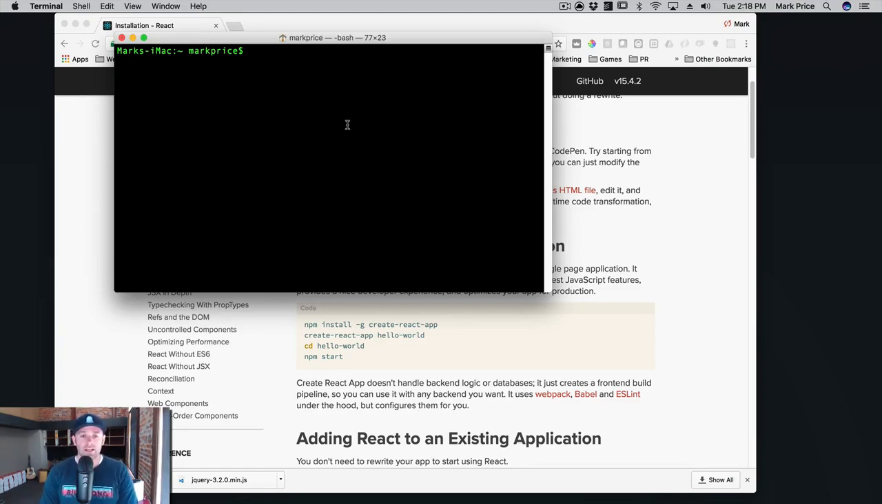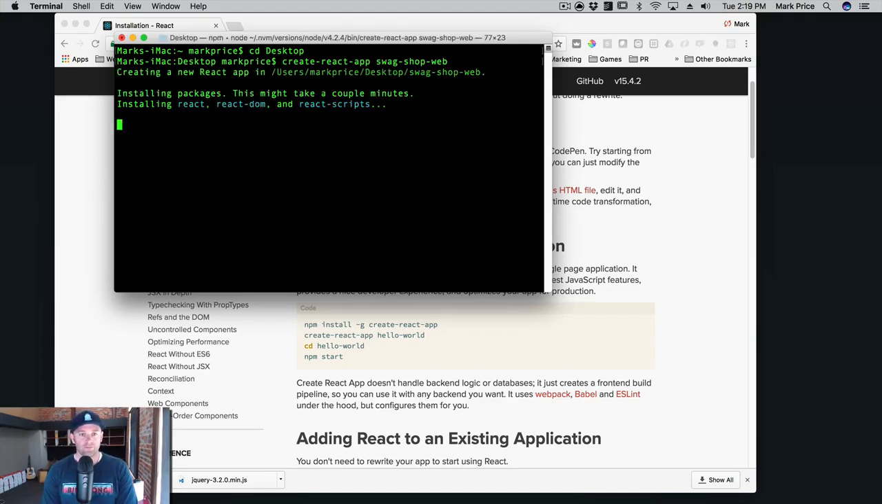What we're going to do is actually use the package to create a React app. So I'm going to go into my desktop here. And I'm going to do create-react-app. So we're calling the npm package. We're going to use it. And then we're going to name our project. In our case, we're going to call ours Swag Shop Web. Instead of Swag Shop API, this is Swag Shop Web, which indicates it's the front end. And this will take a few minutes.